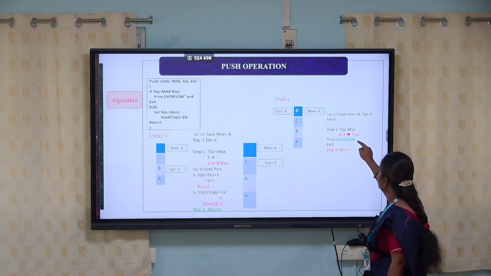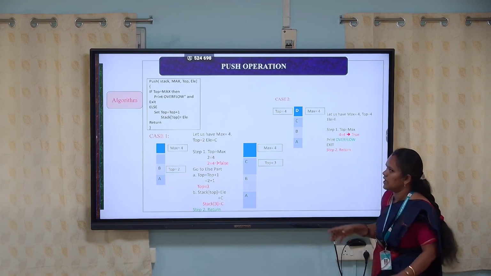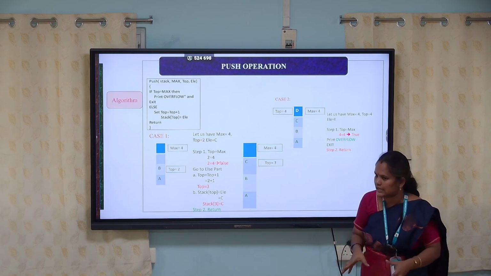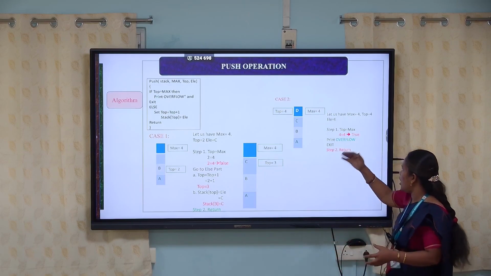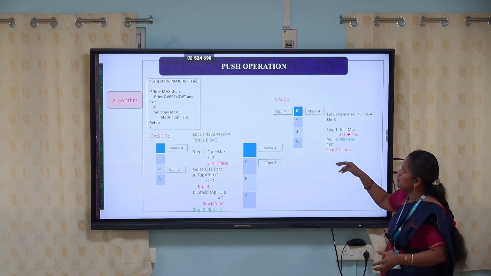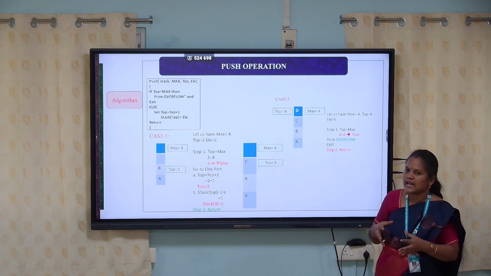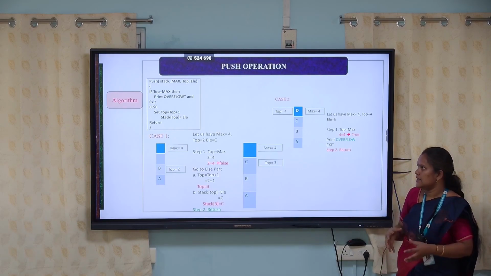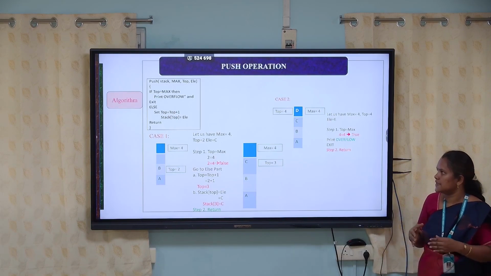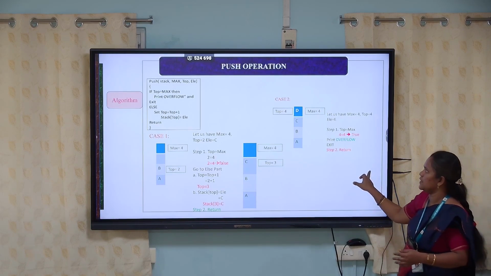If the condition is true, then it prints overflow. That means we don't have space to insert an element, so we come out and then return. This is the way of inserting an element in the stack, and that is called the push operation.